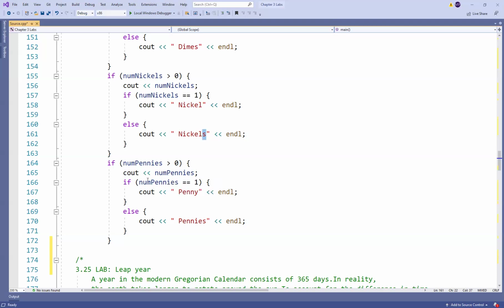Same logic applies to pennies. If num pennies is greater than 0, we display num pennies. If num pennies is 1, we display penny, otherwise we put S.